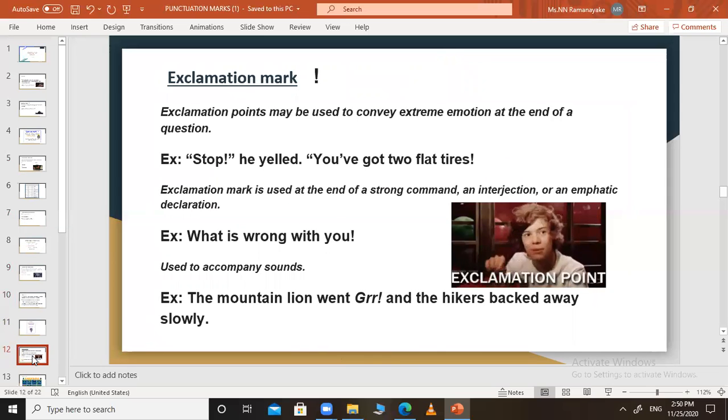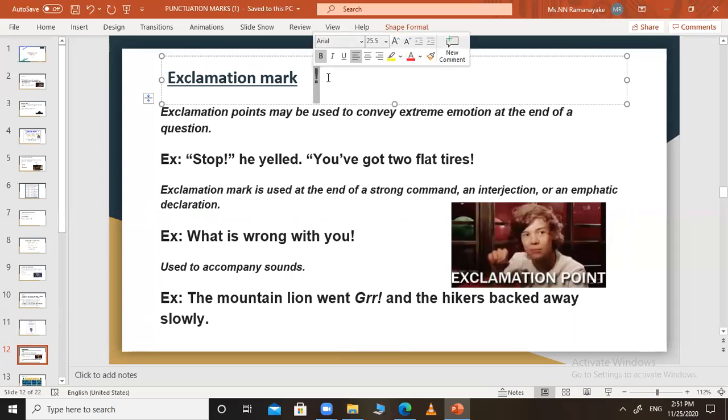Next, we have the exclamation mark. It is used to express strong feelings or emotions such as shock, surprise, anger, or a raised voice, right? And we also use the exclamation mark to give a command. Also, we use this mark after interjections and in informal writing as well.